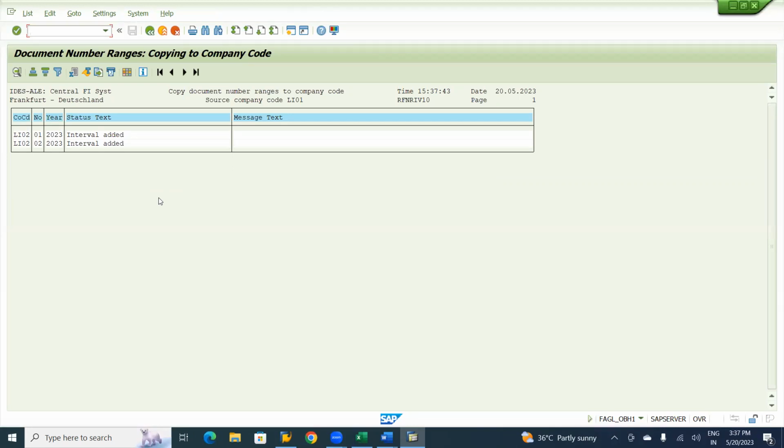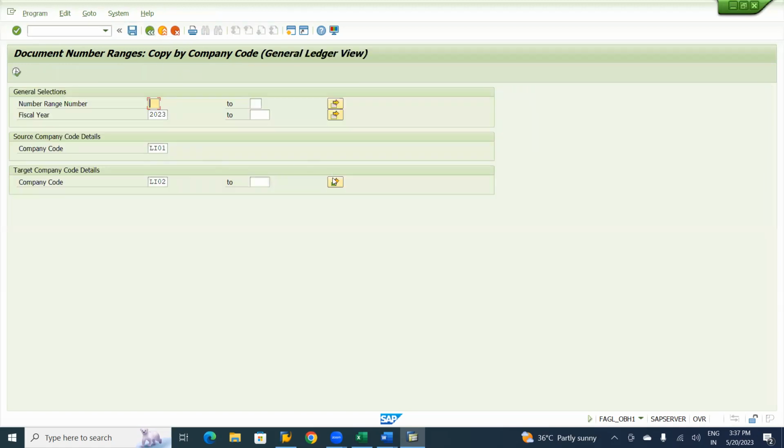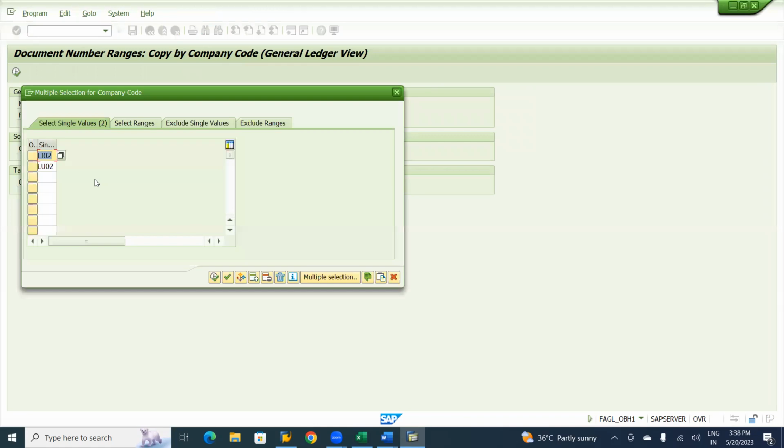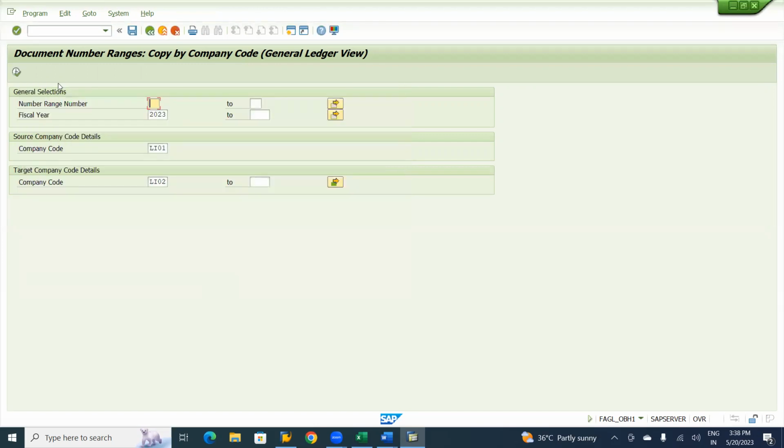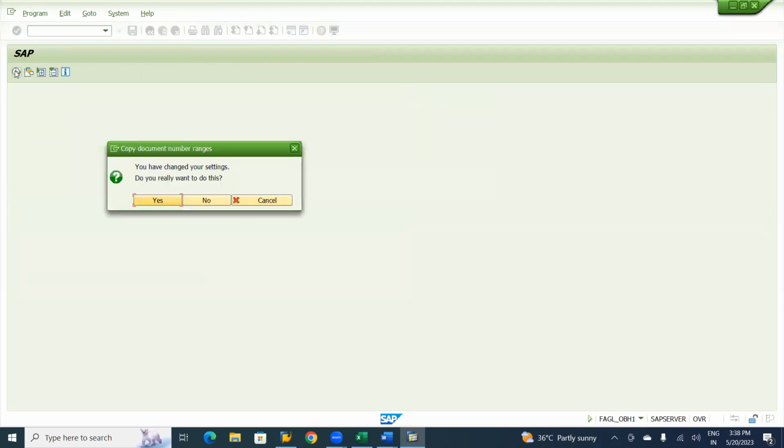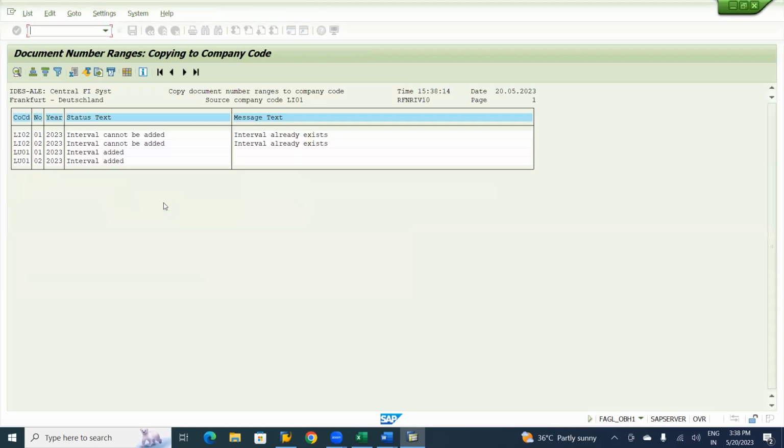See, copy to LI02 and LU01. We don't have LU02. So it will show a message: the intervals cannot be copied because intervals are already copied for LI02. So it's newly added for LU01.